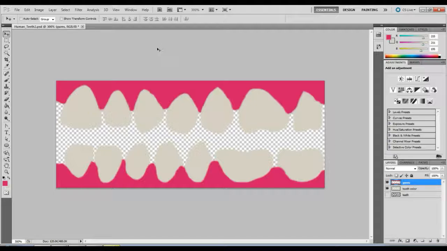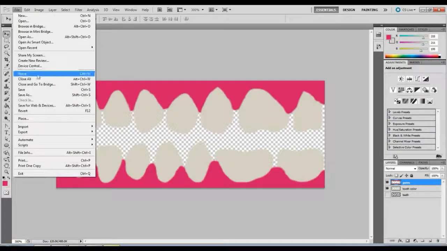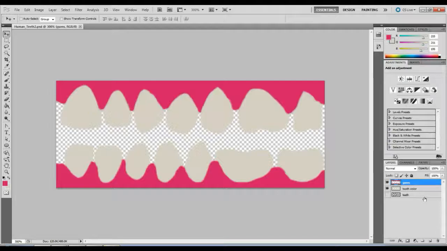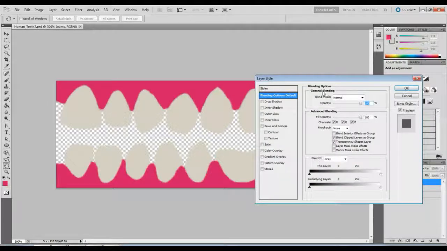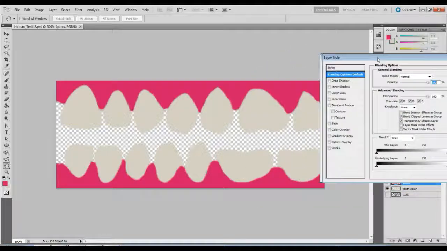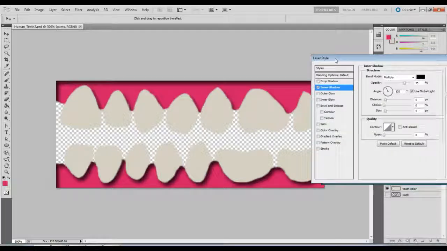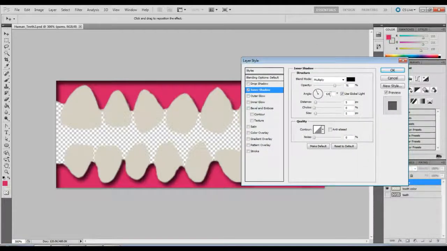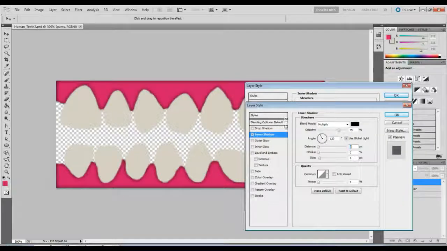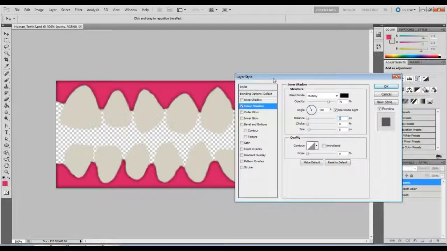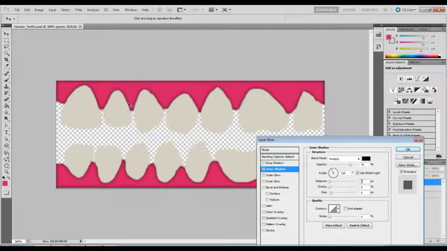So on my layers, oh, don't forget to save your work. I'll go ahead and do that real quick. All right, so on my gums, I will just go ahead and double click on here, and I'll bring up my tab. Let's see what an inner shadow looks like. Bring that back some. There we go. That gives some shape around the teeth there.